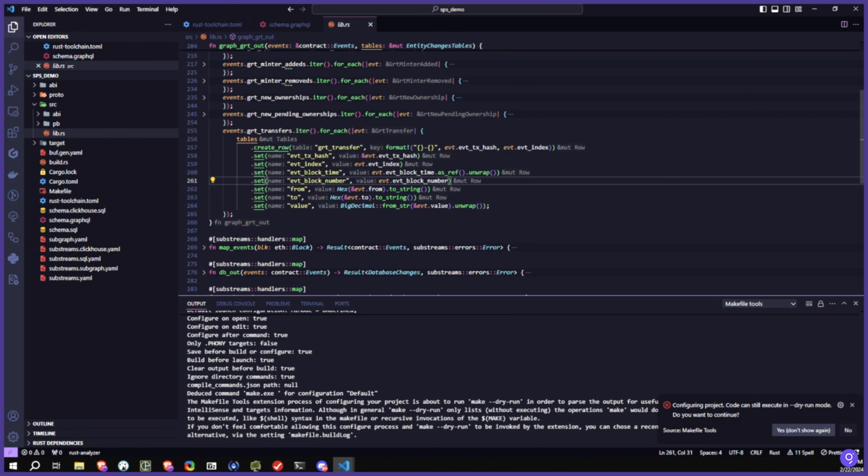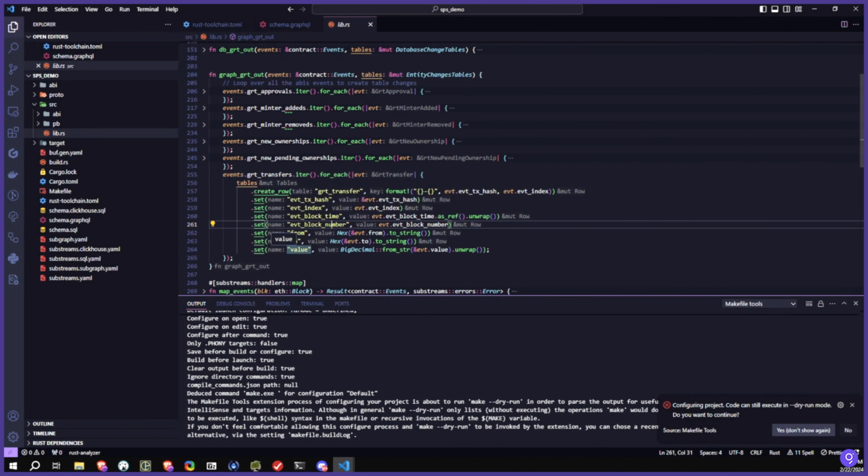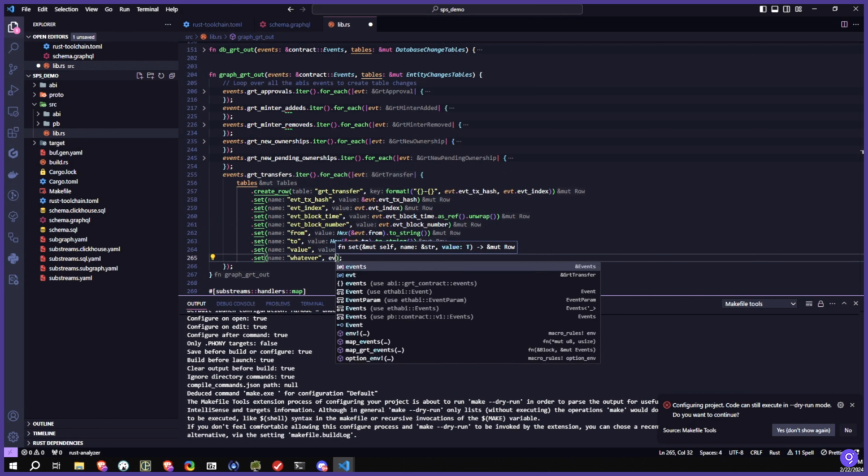Now, this, like I said, creates it nice and easy for you, but sometimes you're not going to just want one-for-one parsing of the events. You want to do some data manipulation. So once you have that done on the Substream side, you would do the same thing. We would just, if there was a new field here, we would just do .set, make the new name, whatever it is, and then we would pull in that value. Okay.